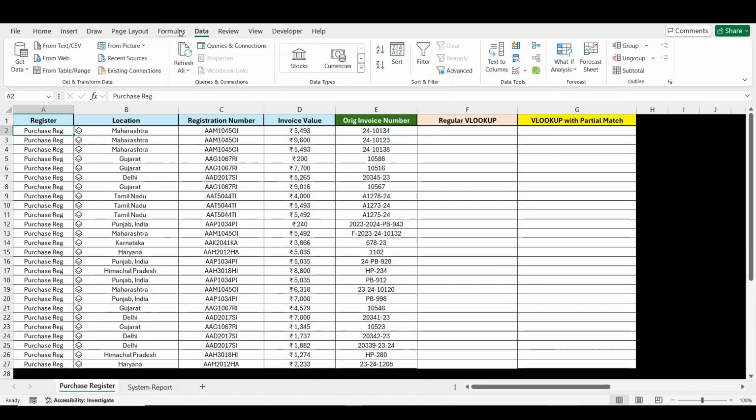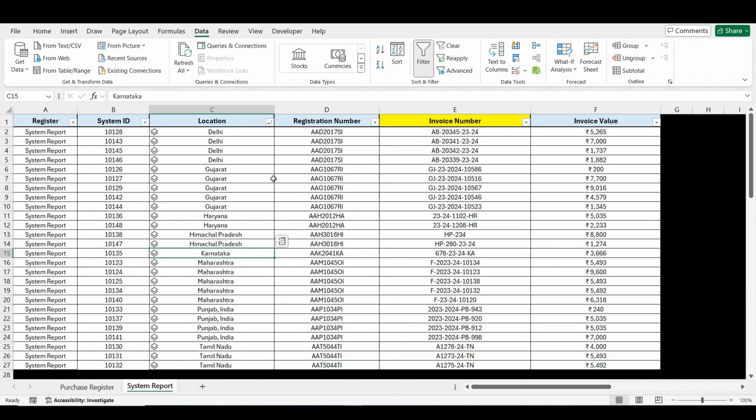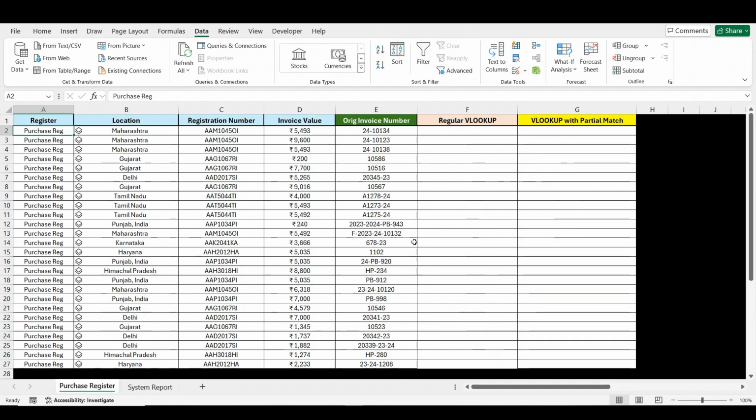Hello friends, today we shall be looking at an amazing and unique method to use the regular Vlookup function in Excel. Now, suppose your manager gives you an Excel workbook having a purchase register and system report with certain invoice details such as invoice numbers, invoice values, and so on. The task is to perform a reconciliation between both the reports based on the invoice numbers.